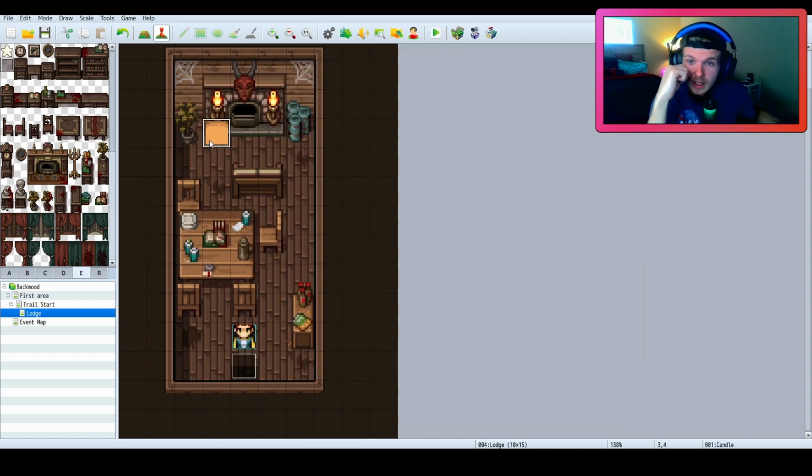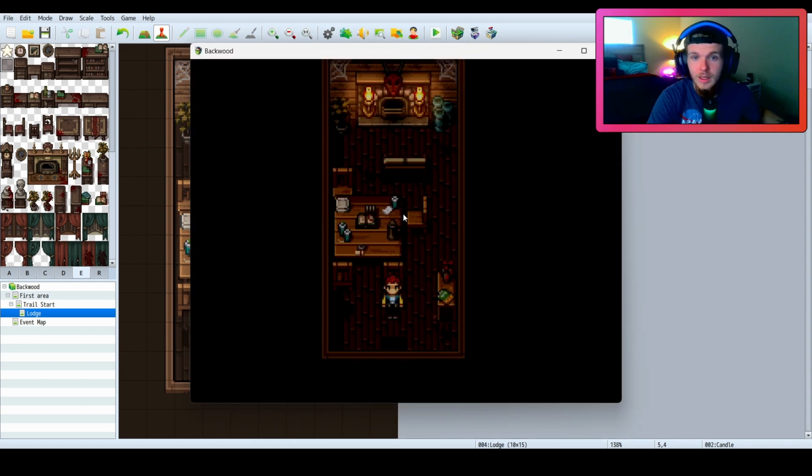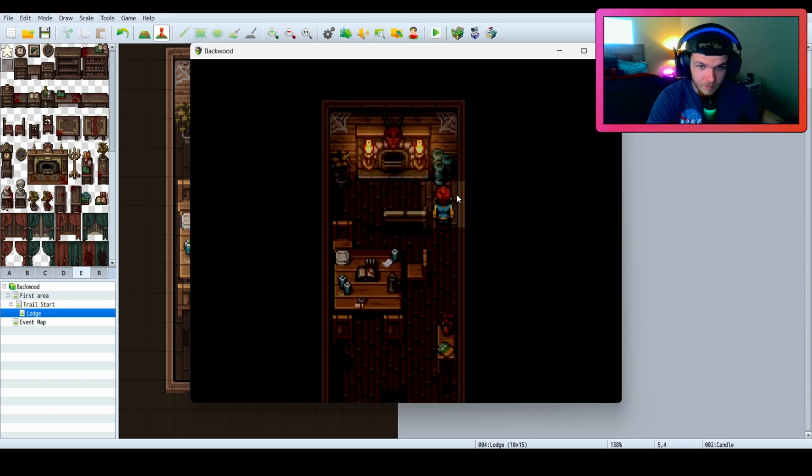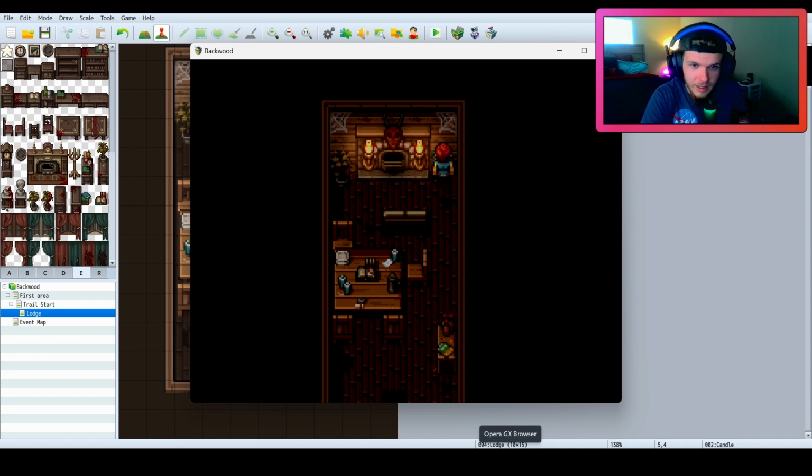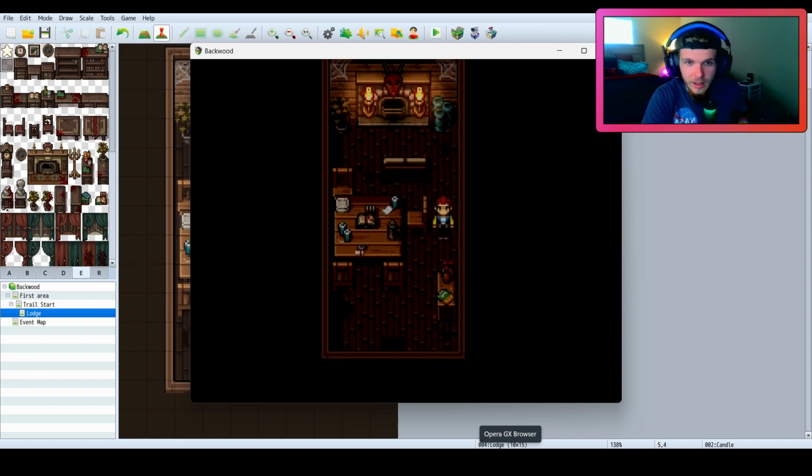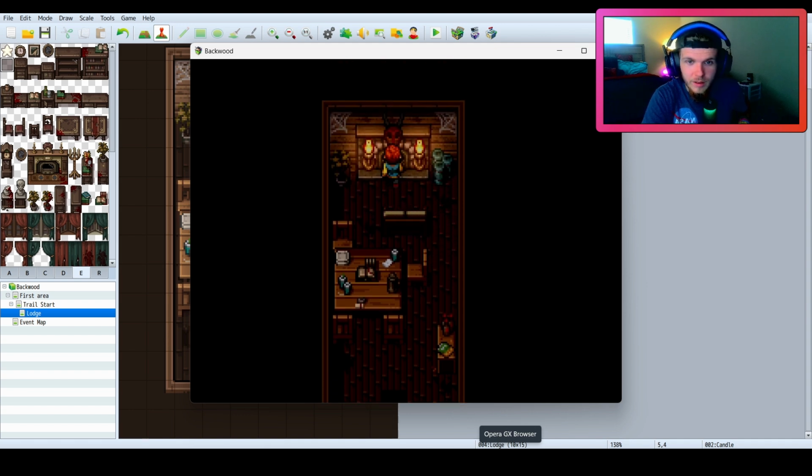Now we have a light. I'm going to copy this one. Copy it. I'm going to paste it. Now we're going to hit play and see if the lights are there. Look at that. We now have lights in the lodge. Not so dark, and it gives it a little bit more light.